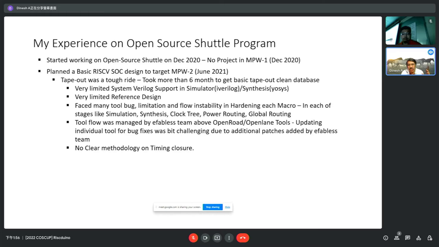One of the main issues was that the OpenLane team and OpenROAD team were picking a version which is somewhat older, like 3 to 4 months, even 6 months older than the main branch. They collect it and create OpenLane. And that OpenLane, once again, eFabless takes and creates their own additional patch and releases it to the open source shuttle project teams.